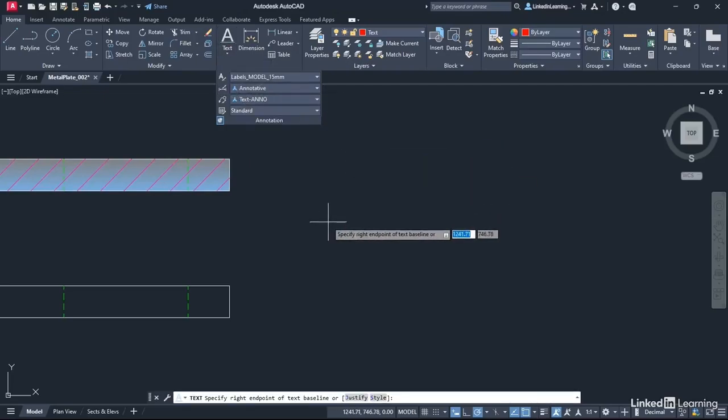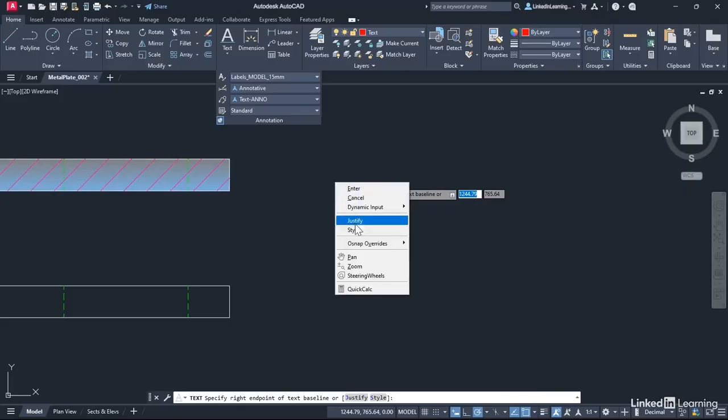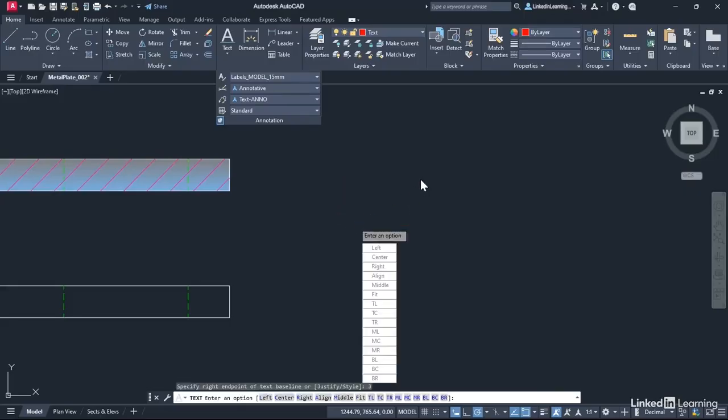Come into the drawing area, and then we're going to right click and select justify. Now there's lots of different justifications for single line text: left, center, right, and so on. You then get to these weird ones with abbreviations like TL, TC, and so on. If I say that TL is top left, TC is top center, and so on, you start to get the idea of what they are.